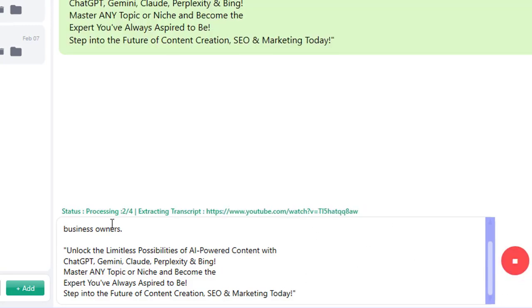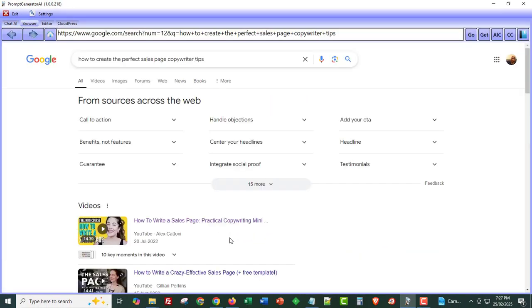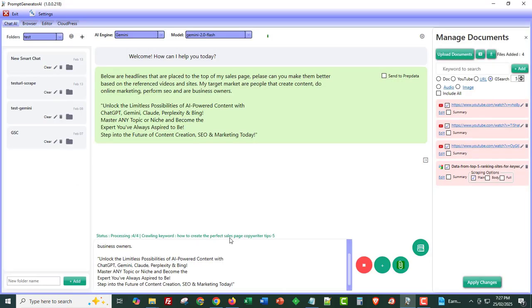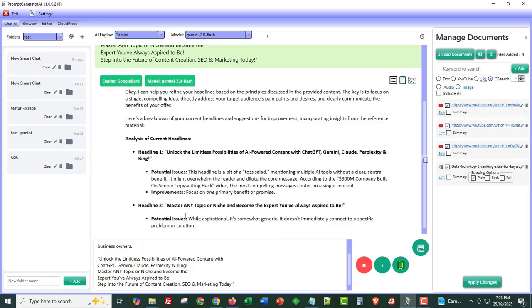And what's going to happen now is the software is getting the transcript from the 3 videos. And now, as you can see, it's doing the Google search for us. Now that it's done the Google search, in the background it's going to visit the top 5 ranking sites and get the content. And then it's going to query Google Gemini, because that's what we've got it set to, and we're going to get a response from there.